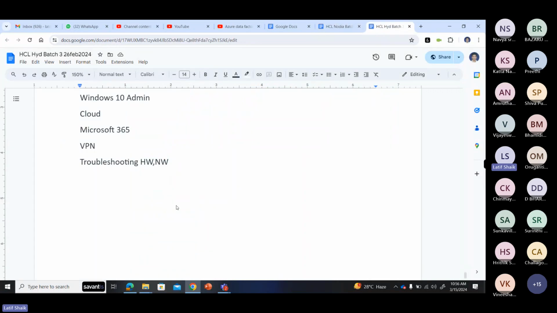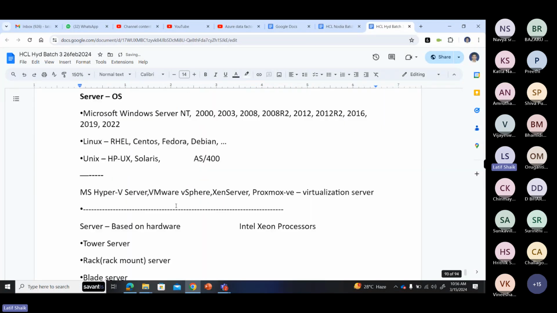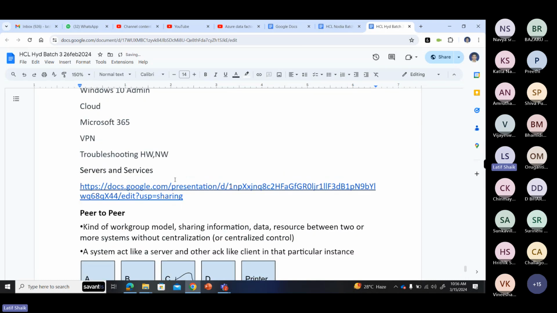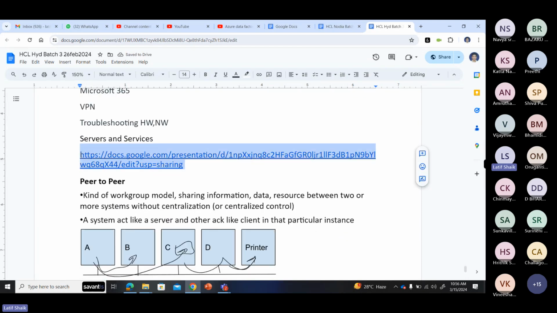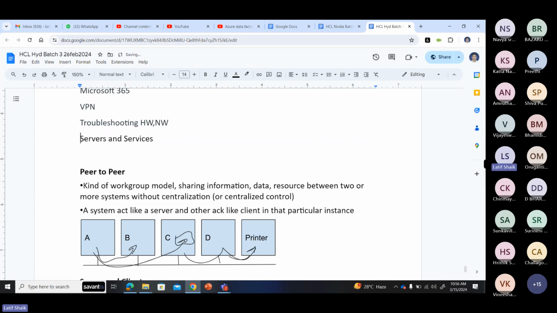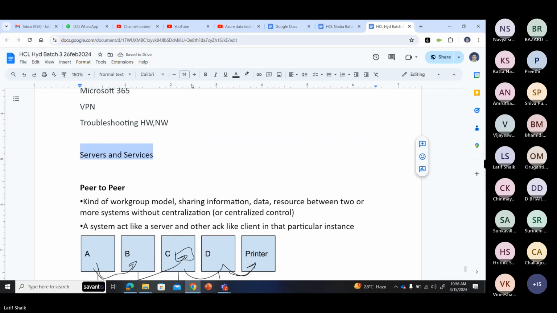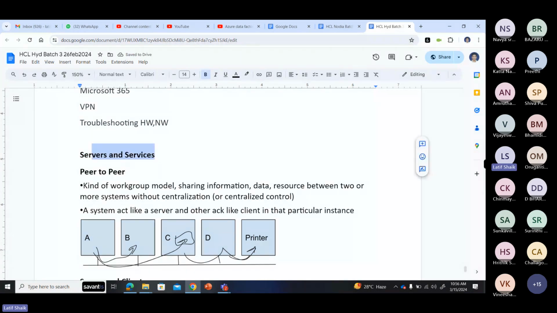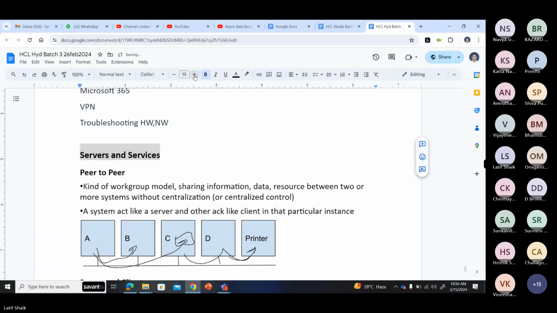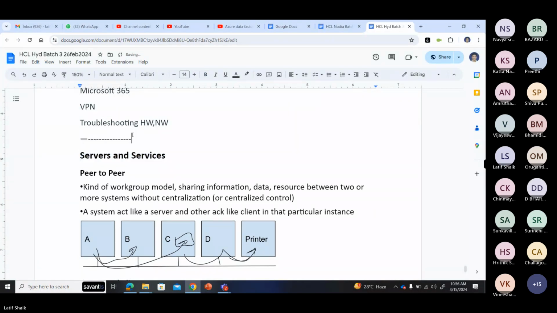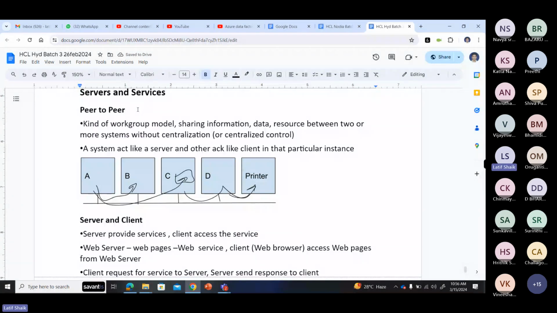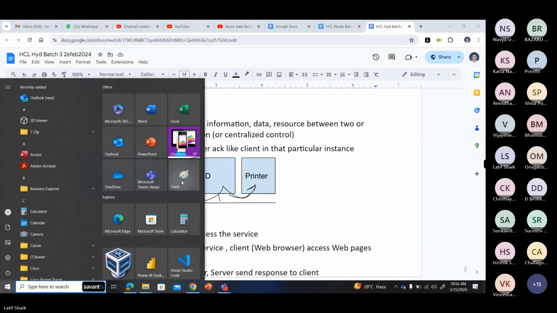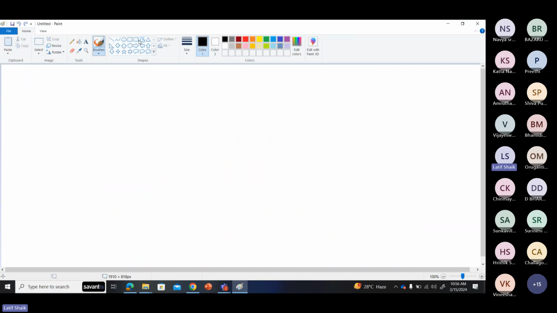The first part, I'm going to talk about what is a server and what is a service. My Google Slides. What is a server? What is a service? What is exactly a peer-to-peer kind of connection? What is peer-to-peer? Then what is a server?